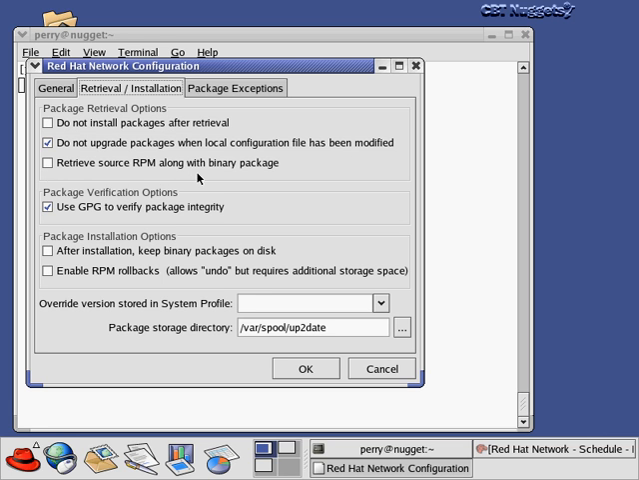Retrieve source RPM along with the binary package. The default is not to do that. If you check that, then you will retrieve the source as well as the binary package. Okay, using GPG to verify package integrity.